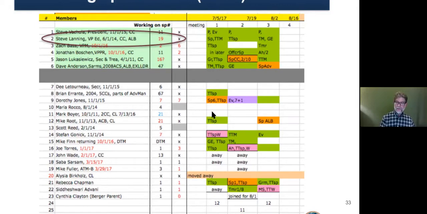We tracked attendance this way with the green blocks and the white blocks. If they didn't tell me they weren't coming, I put nothing in their block.